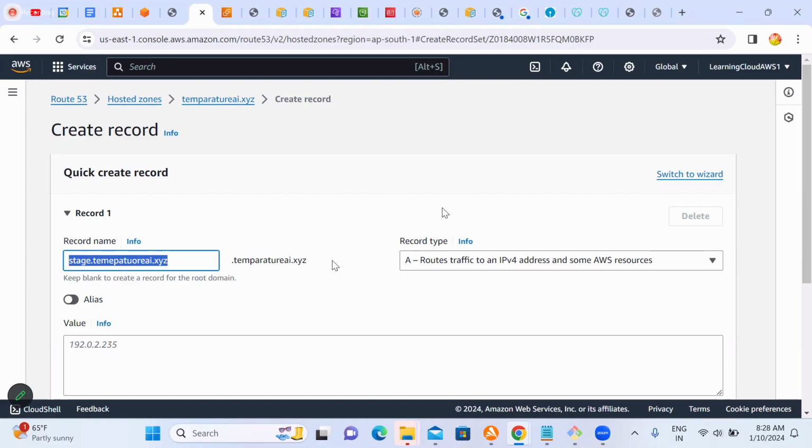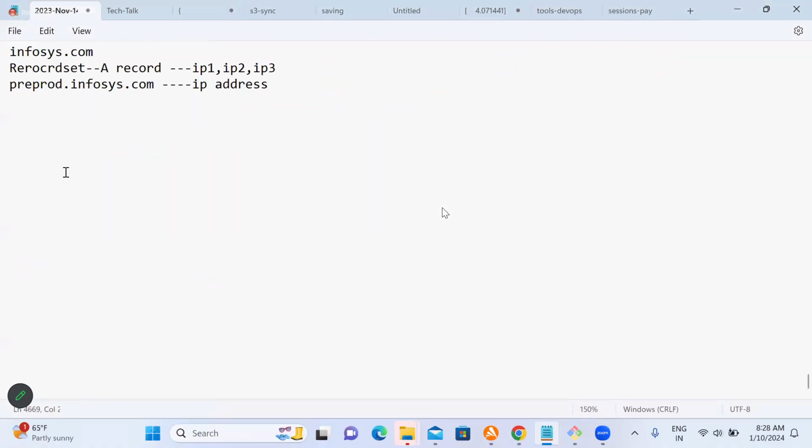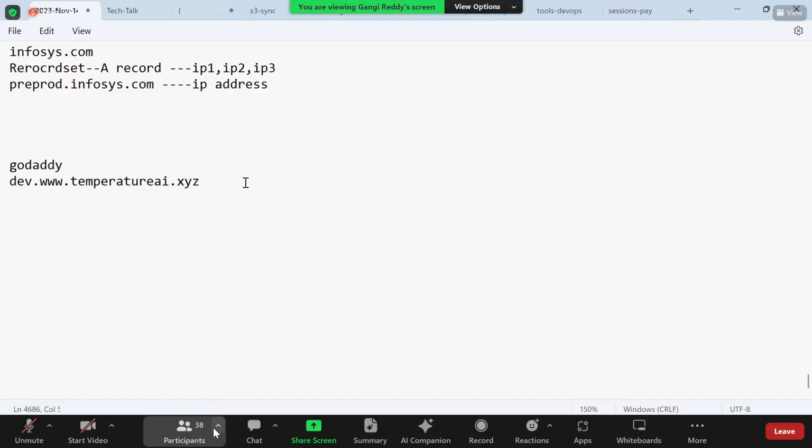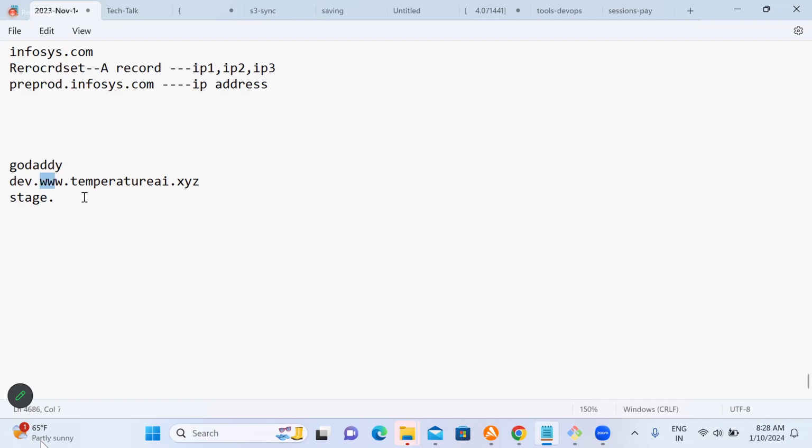Then the end user has to do it like this. One more thing: let's say in GoDaddy you purchase www.temperature dot AI dot XYZ. For example, if I want to register one more, like dev dot stage dot, this is how it will come. So when you are purchasing, don't purchase with www. Purchase like this one.